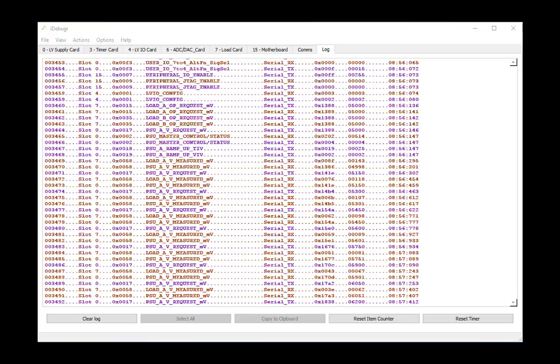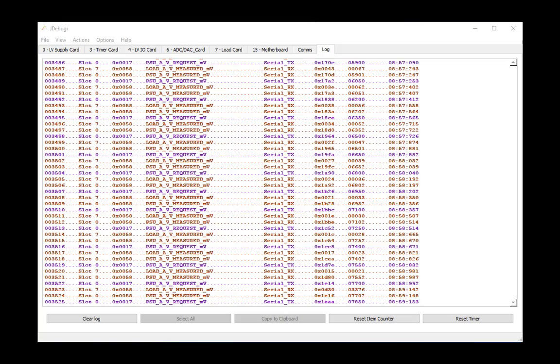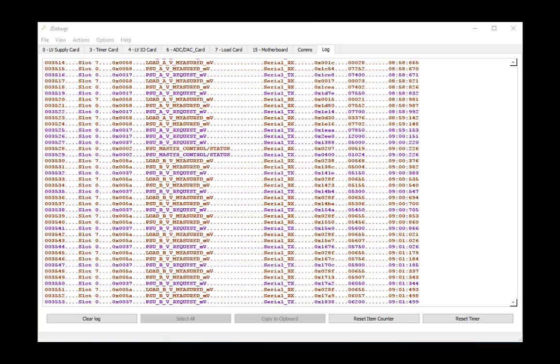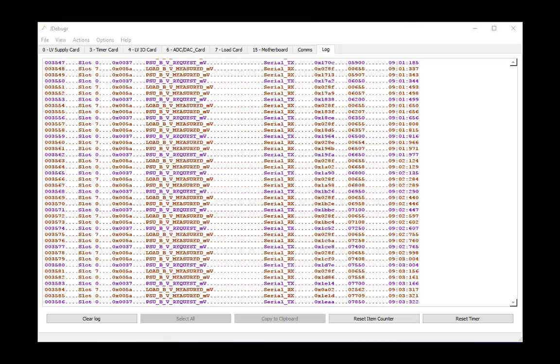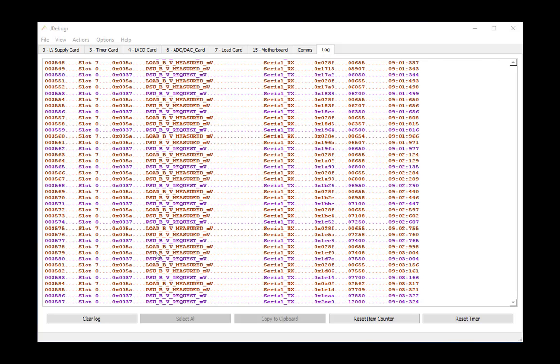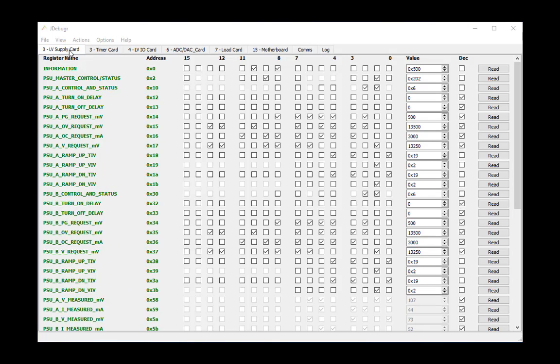Okay, so now it can be seen to be much clearer. I'll just pause that program in the background so we can actually see. So here, much better color contrast in the log. Okay, let's see how the new color scheme affects the peripheral card tabs.